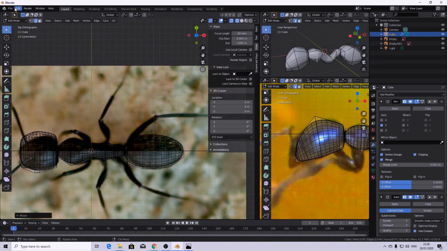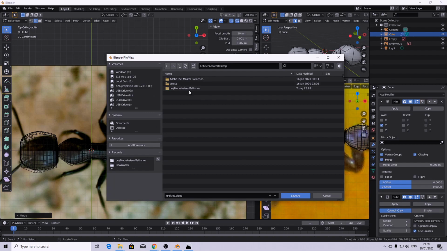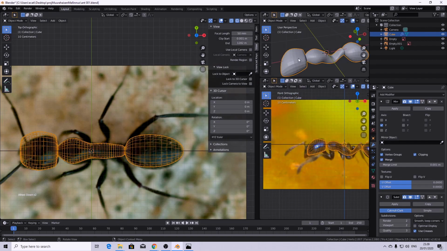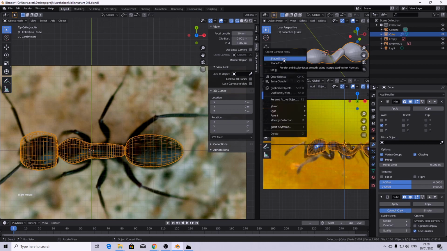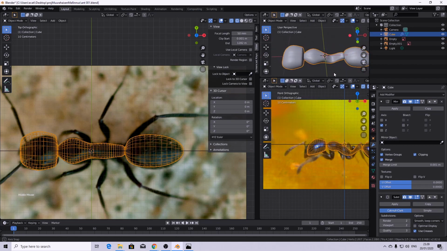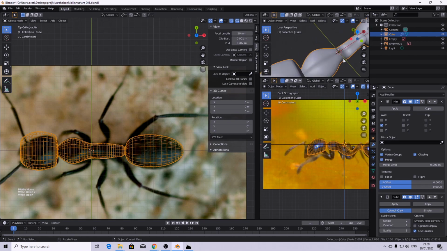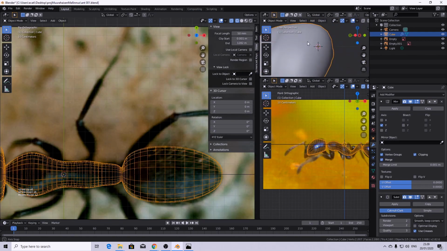Remember to save your file regularly. When we set our model to have smooth shading in object mode, we can see a shading problem in the middle of the ant. This is because we forgot to delete the face in the middle when we started modeling.